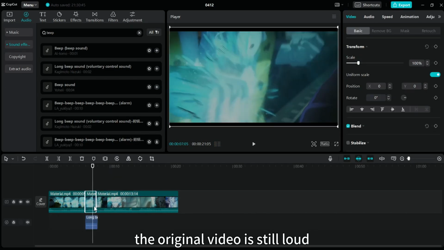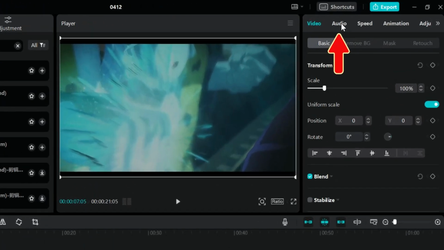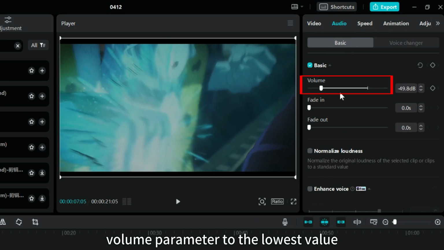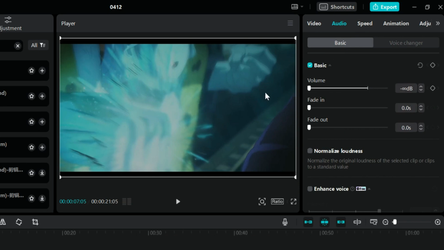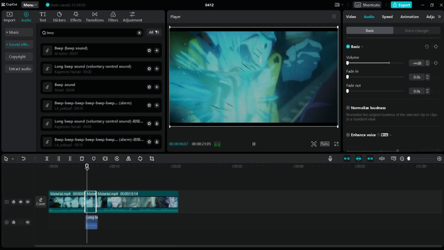The original video is still loud. Please lower the volume of the original video. Click audio in the upper right corner. Adjust the value of the volume parameter to the lowest value. Play the video.